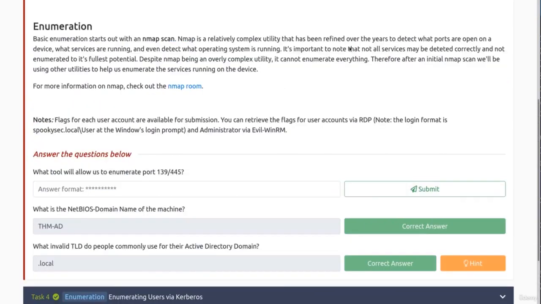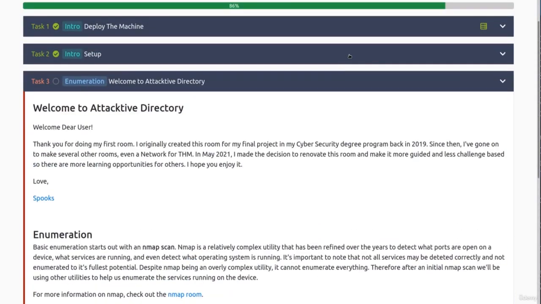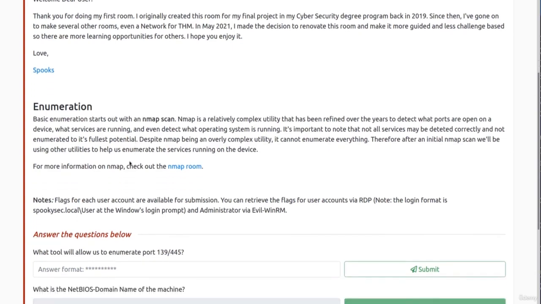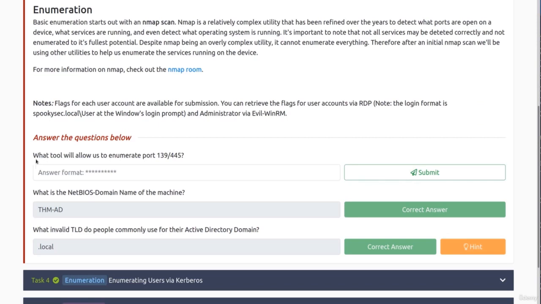Okay, so enumeration. Welcome to Active Directory. Now, here is the introduction, and here is the part that explains why enumeration should be done first and which tools we can use to complete the enumeration part. So right here we have several questions that we need to answer, and some of them are already answered, but don't mind that at the moment.